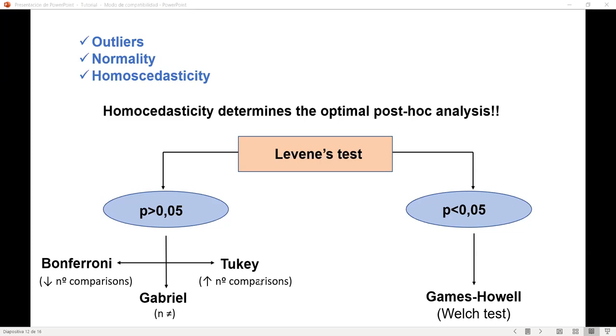the Bonferroni, the Tukey, the Gabriel, and the Games-Howell appear in the same table. So if the Levene test presents a p-value lower than 0.05, you have to use the second table of general comparisons and the final part of the multiple comparison or post-hoc table.